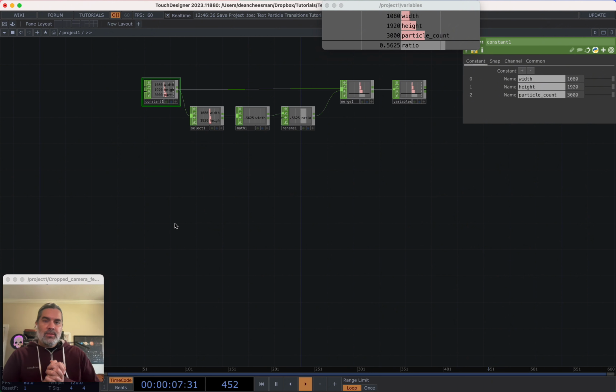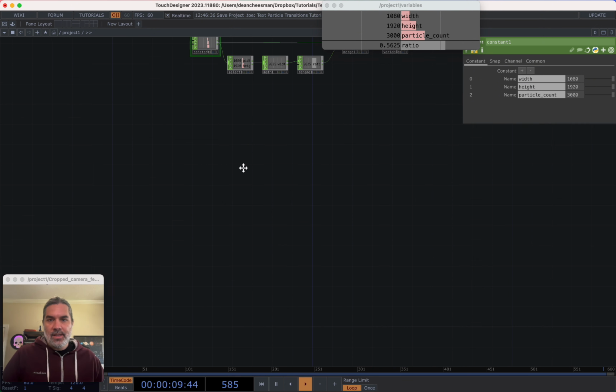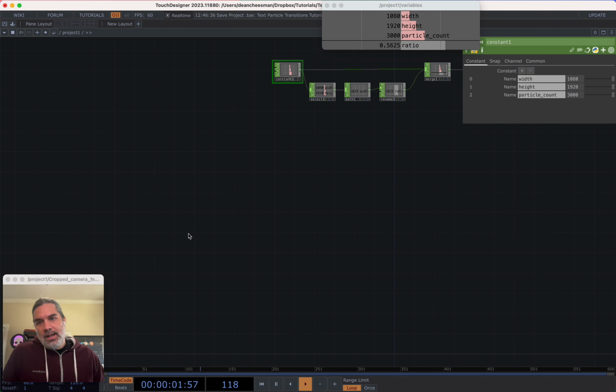Okay, so let's get to the main SOP setup of this. The gist of this is I want to have different text that will be spelled out with particles, and then I want to transition between those different words and have the particles move and form those words.